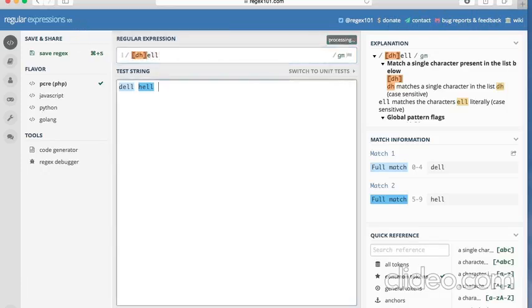And if I give this like well, it doesn't match, because though the first character is different, it is not included in our character set. So that's how we can use a character set in a regular expression.